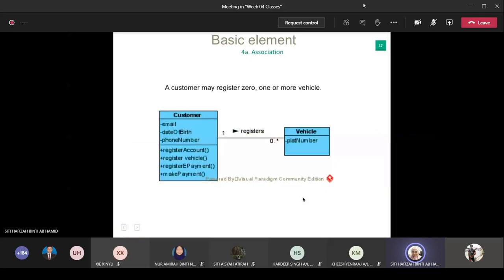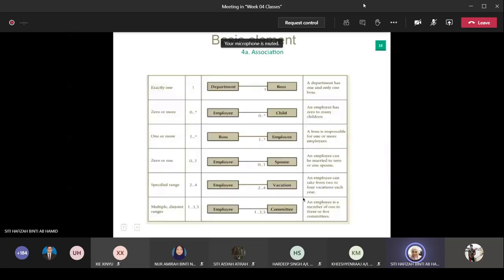This is another example, so I don't have to go through this one. Basically, these are the common multiplicities that we have: exactly one, zero or more, one or more. This one is a specified range. So be careful, because last semester I always mentioned the number. So you have to put something like this: 2 to 4, right? 1, 2, 3.